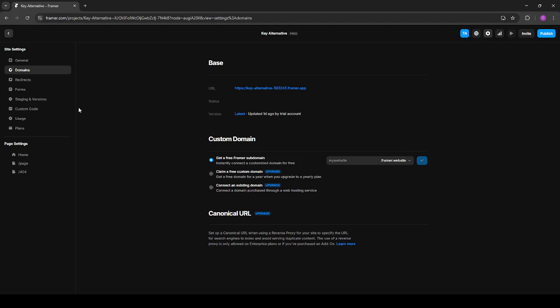Now choose Connect an existing domain. You'll see a field where you can paste your Squarespace domain. Enter it exactly as you want visitors to use it. For example, www.yourdomain.com or yourdomain.com. Don't include HTTP or HTTPS and avoid extra characters, slashes, or paths. Keeping it clean ensures Framer recognizes the address immediately.